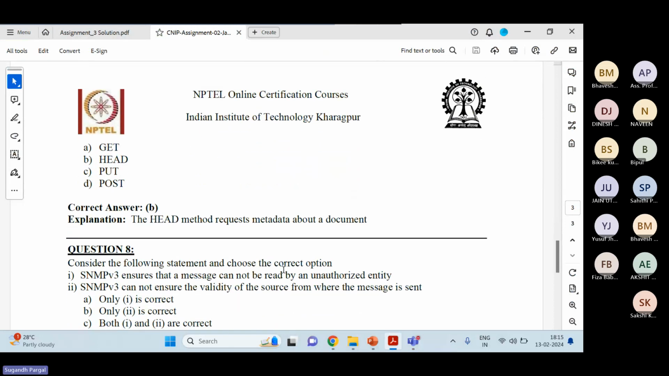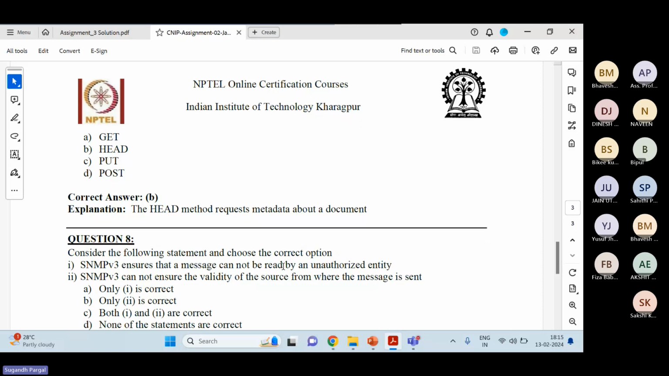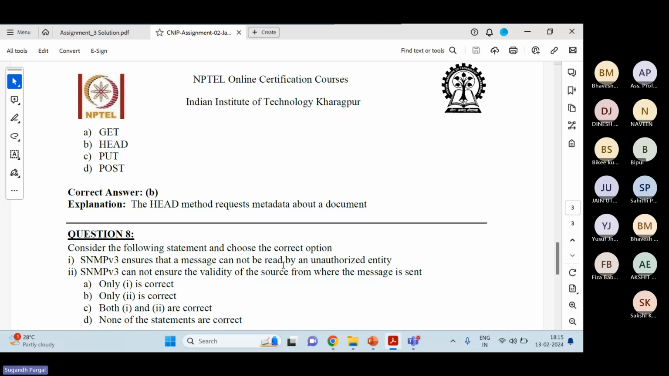Next, consider the following statements and choose the correct option. One, SNMP v3 ensures the message cannot be read by an unauthorized entity. Next, SNMP v3 cannot ensure the validity of the source from where the message is sent. So there are four options. You can select which one is correct.